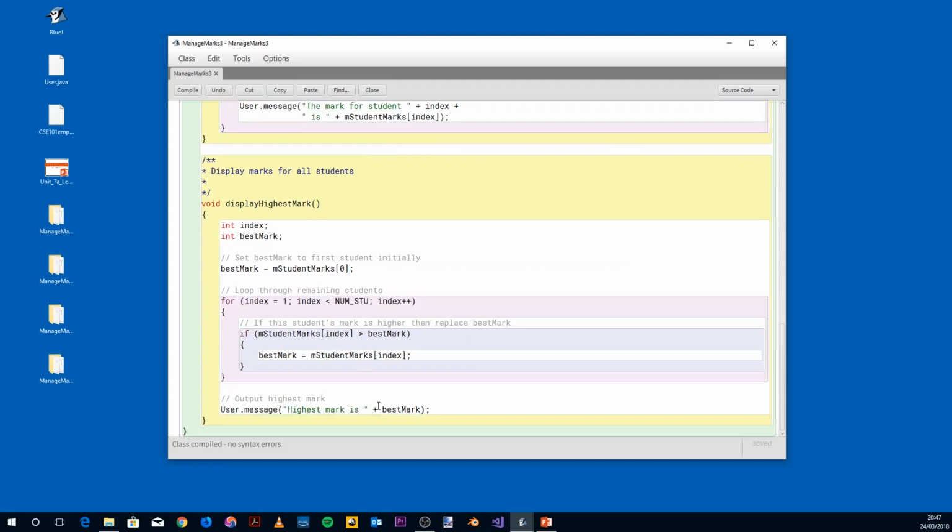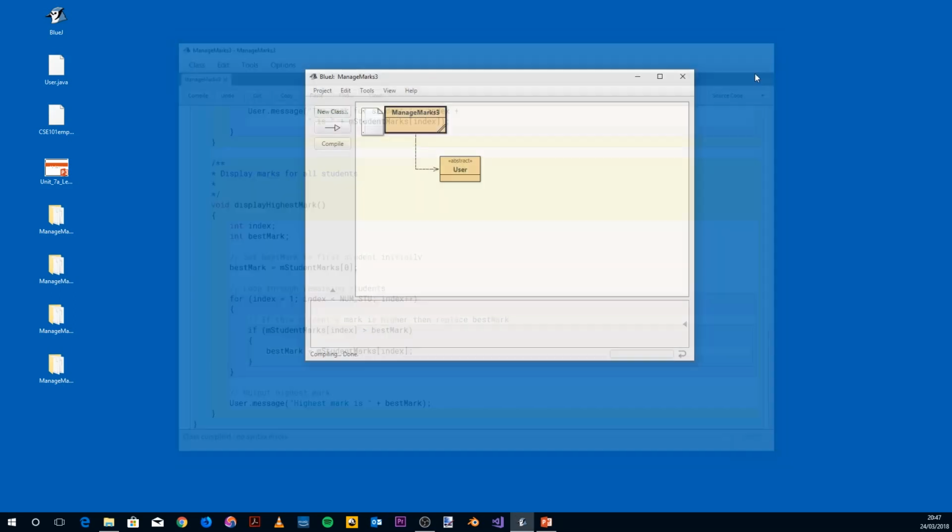It's just display the highest mark, and it's basically the code that was in the PowerPoint slide represented in here. So I shouldn't really need to explain what's going on there. It's exactly the same. The only thing is that there are some comments in there for when you want to open this project yourself, and it gives you an idea of what's actually going on. So we can jump straight into the demonstration.